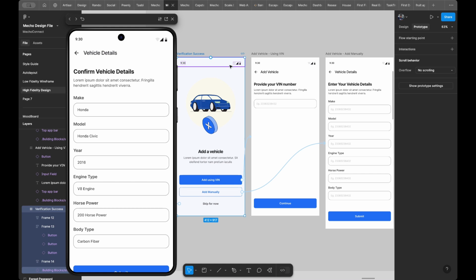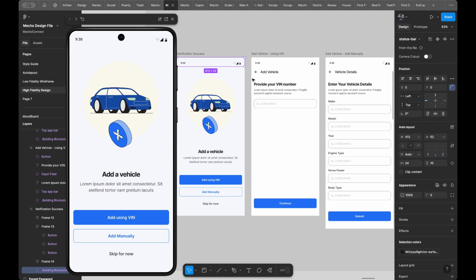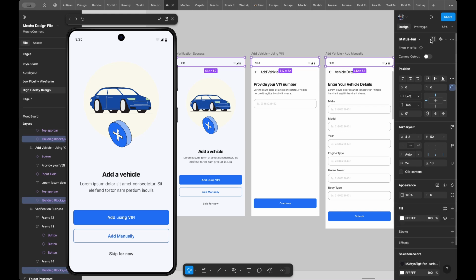Now remember the trick. I don't come here and start selecting all the status bars one at a time. So what I'll do here is head over to my design, click on one status bar, and come over here and click on select matching layers.